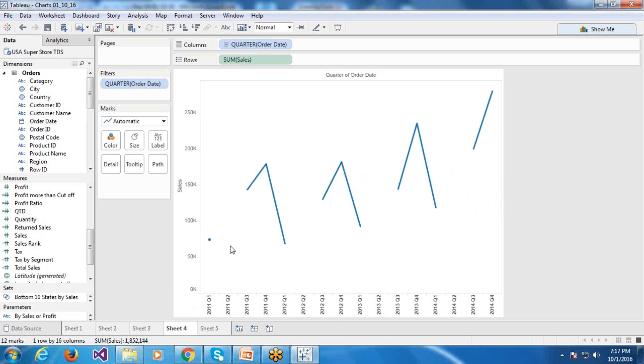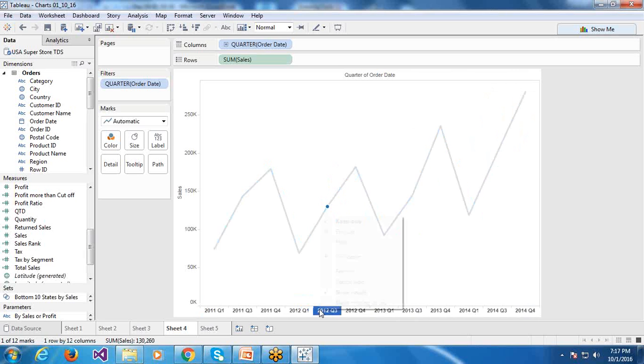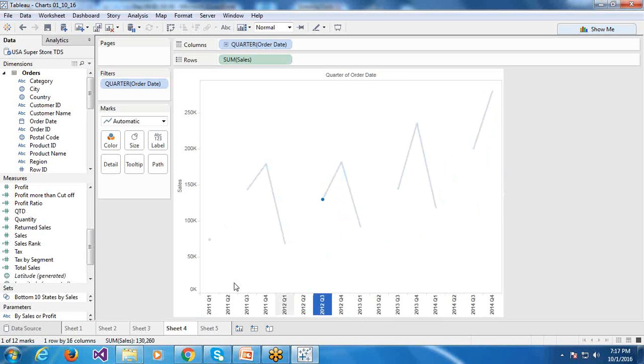See, there is a gap here, there is no value here, so it is broken. There is no value here, it is broken. So if you want to show them, even though it is discrete, you have the option to show it. If you want to hide it back, you can hide it. It works for both discrete and continuous.